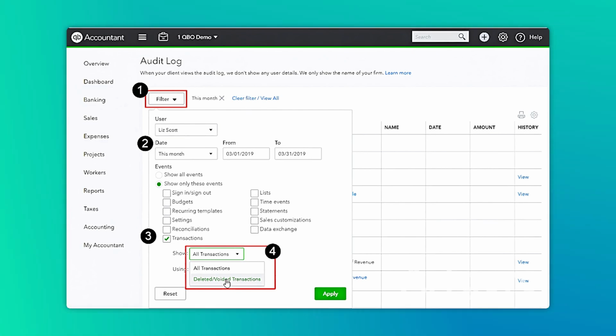Next, choose the date range for when the transaction was deleted. Try to select dates as close as possible to make it easier to find the correct transaction. After applying the filters, scroll through the list until you see the deleted transaction you are looking for. Once you find it, click on View in the History column.